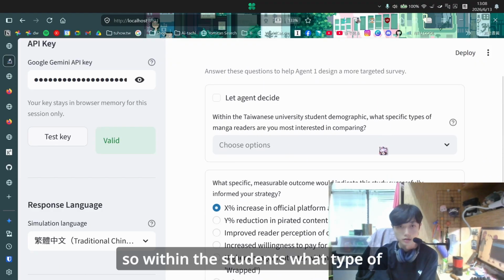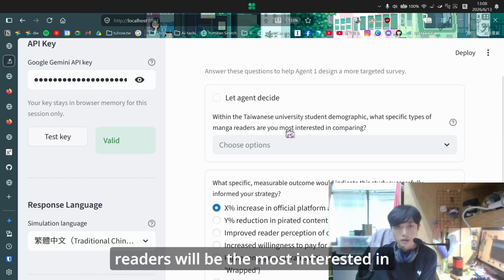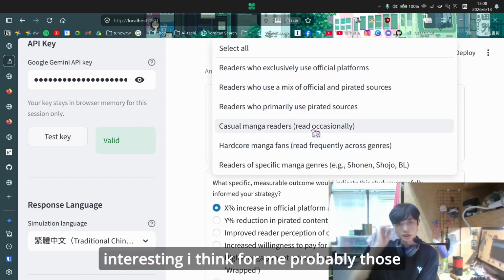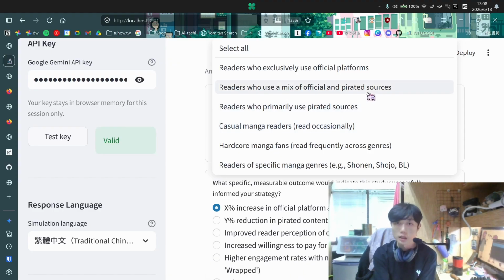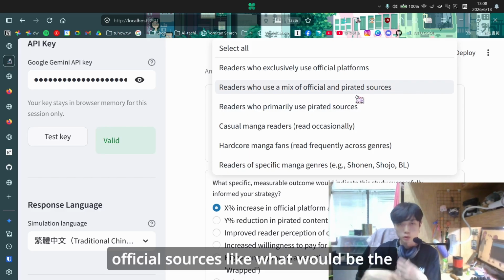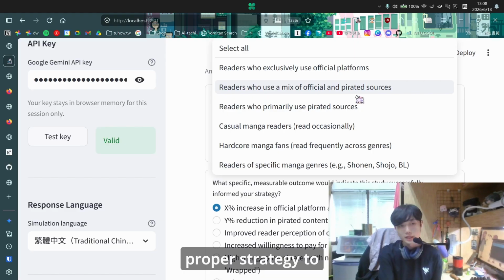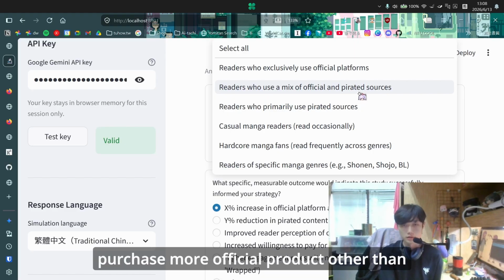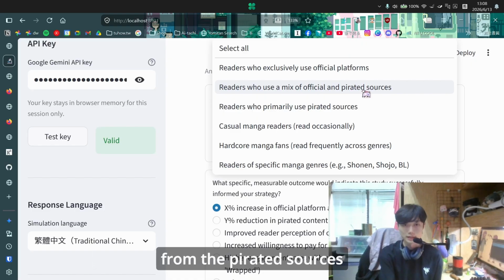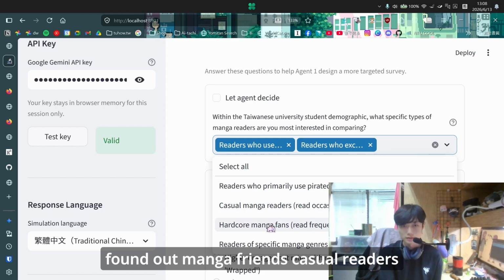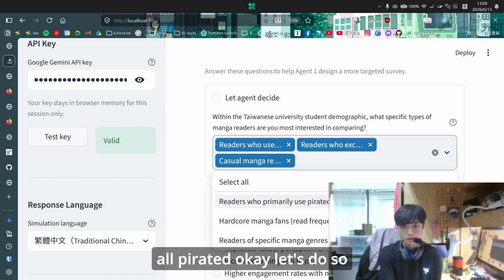So within the students, what type of readers will be the most interesting to compare? Which group will be the most interesting? I think for me, probably those who use piracy sources, while also having some acquaintance with official sources. What would be the proper strategy to encourage them to purchase more official products rather than from the piracy sources? Yeah, they can select some more. I just found out: manga fans, casual readers, all pirated.